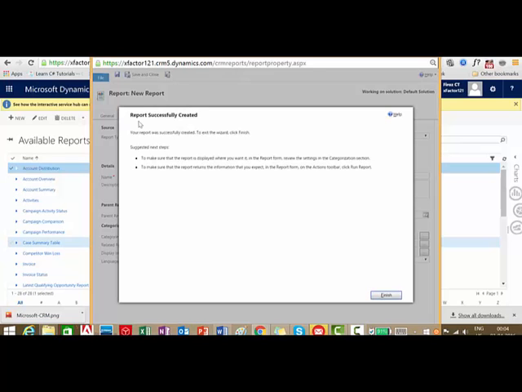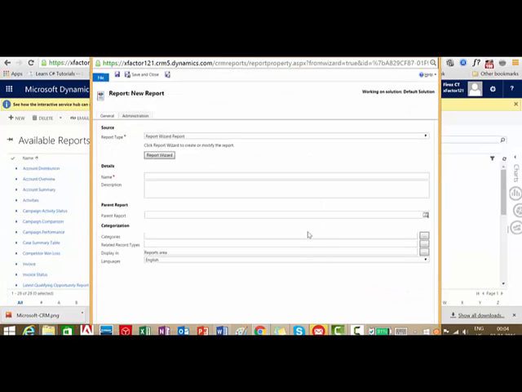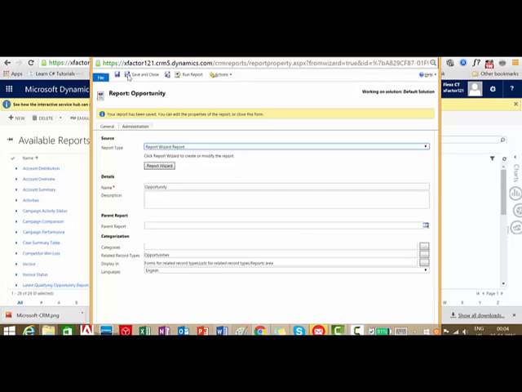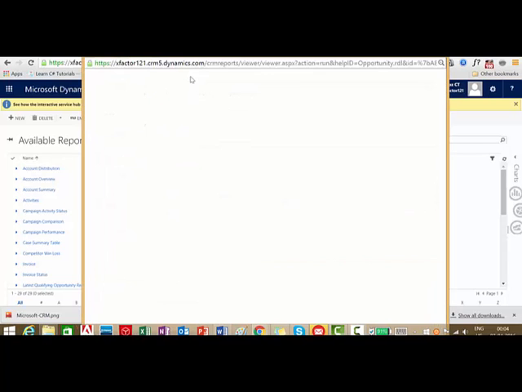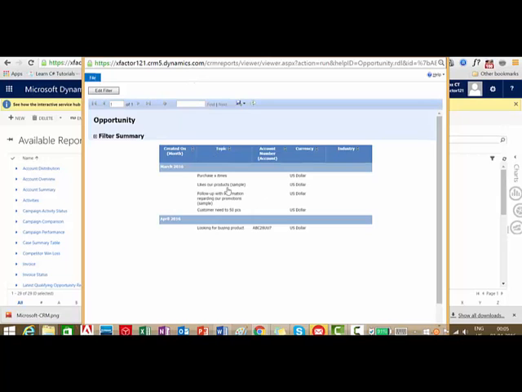Now it is showing the status. Report has been successfully created. Click finish. Once the report is created, just click save. You can click save and close if you want to close this report wizard window, or click on report, run report, to see the report. So here is the report we just created.